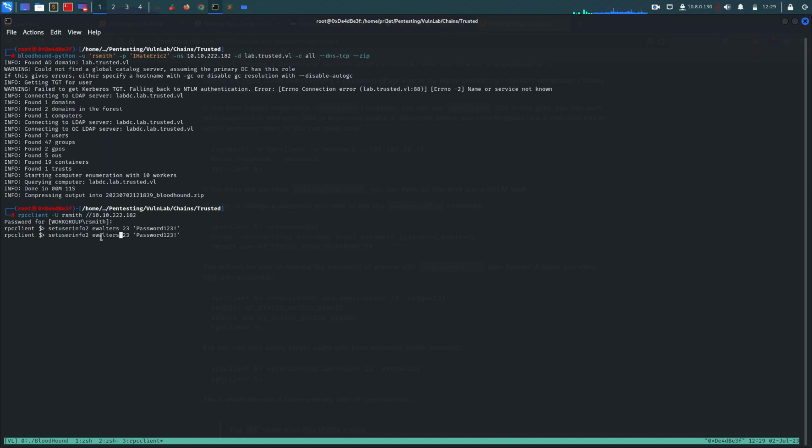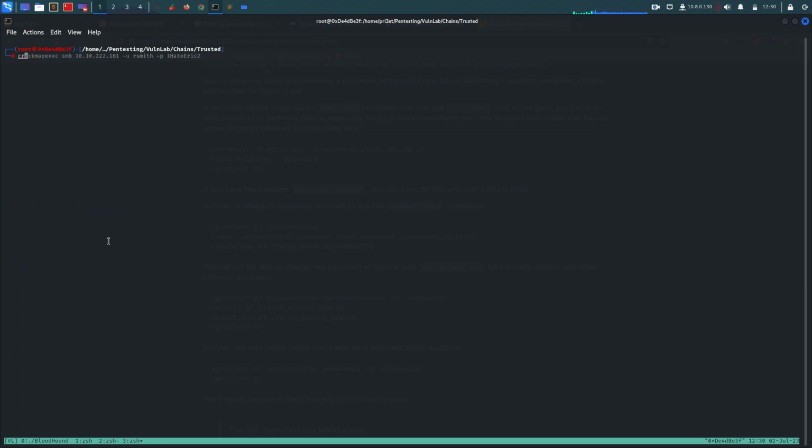If I try to change, for example, cPowers' password, we would get an access denied because we obviously don't have such permissions over the cPowers password. So we've successfully changed the eWalters password, and if we exit, we can try CrackMapExec, but now we're using eWalters and the password is 123!